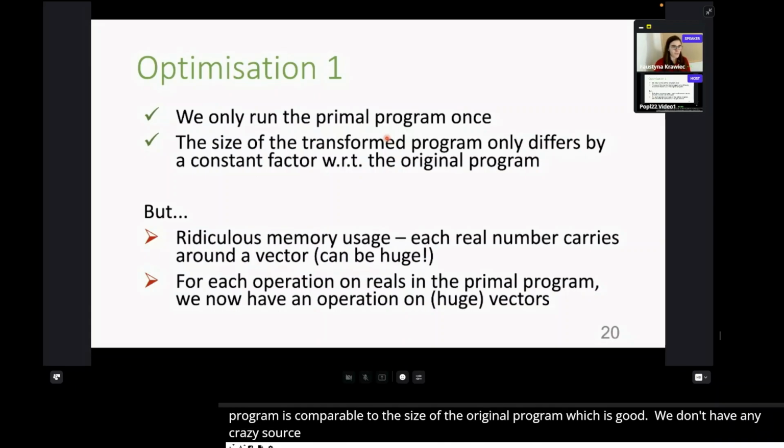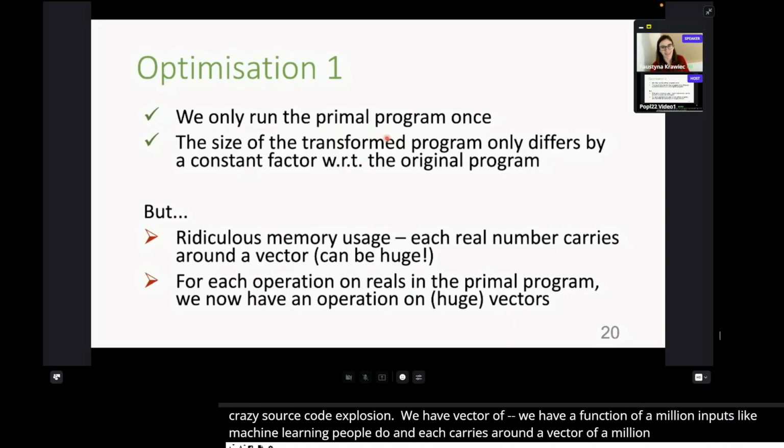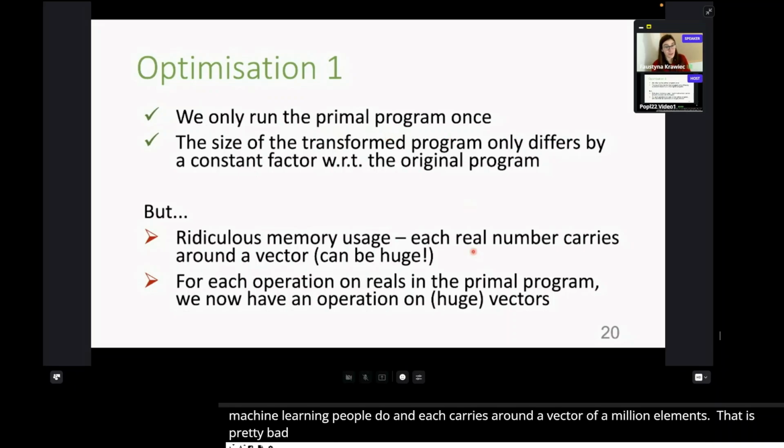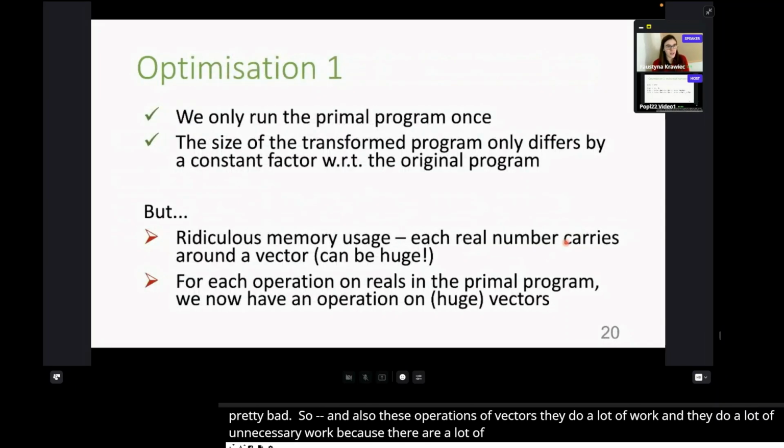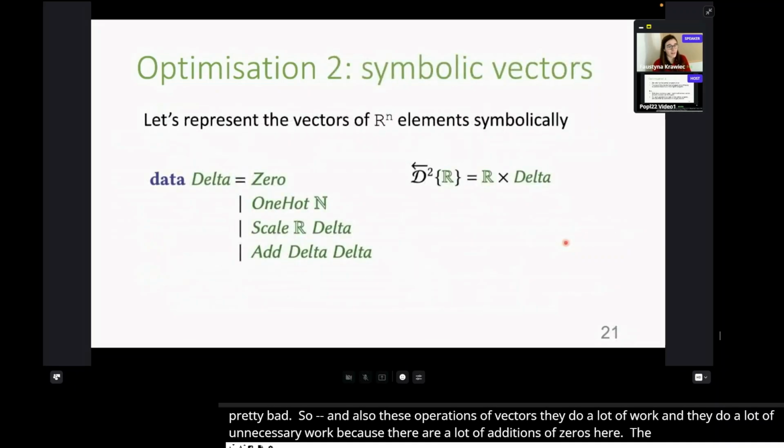But we do have ridiculous memory usage. If we have a function of 1 million inputs like machine learning people do, and each of them carries around another vector of 1 million elements, well, that's pretty bad. And also these operations on vectors, they do a lot of work, and they do a lot of unnecessary work because there are lots of additions of zeros here. So the natural solution is to have a symbolic vector representation instead.